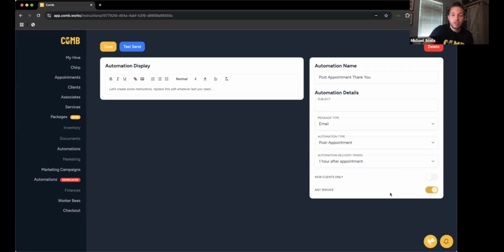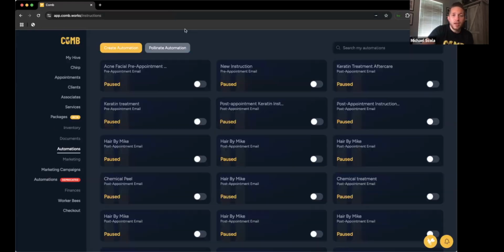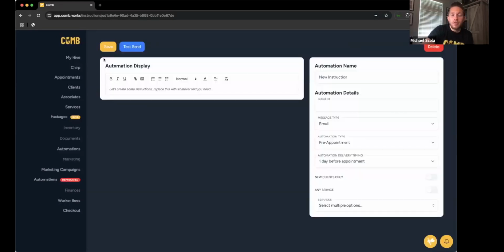So any service is a new thing. So this is what was over here, our post-appointment emails and texts. This is replacing that. So we're going to say, okay, I want to do an email. It's just automations, Jackie. In the main menu, you're going to hit automations, and then you can go and create from here. So by default, these run as email. So anybody that is familiar with instructions, you will know that these run as emails.